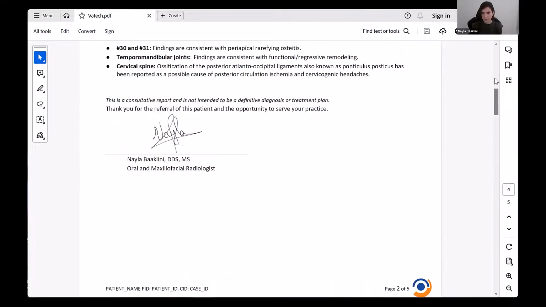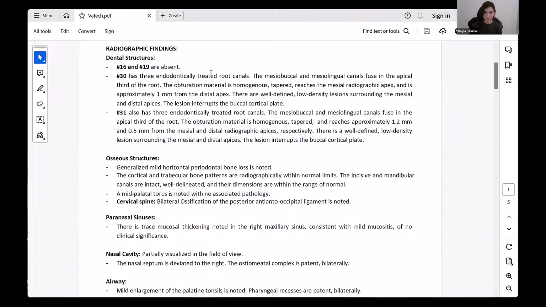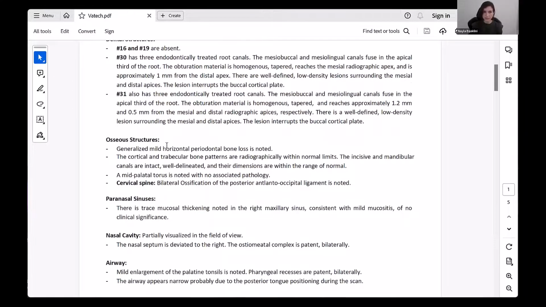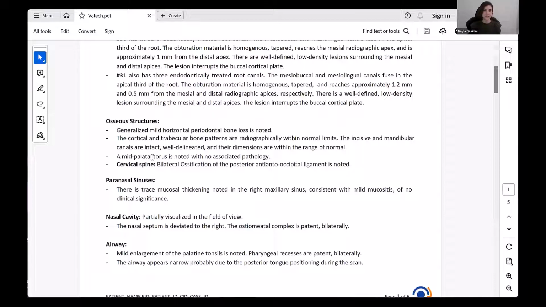So again, I'm going to go up. Here I described the previous endodontic treatment, the obturation material, and the lesions that are periapical to the roots on both. And then I move to the osseous structures. We always point out if there is any periodontal bone loss. We look at the cortical and trabecular bone pattern in general, the incisive and mandibular canals, if they are intact, if their dimensions are within the range of normal. I point out if there are any exostosis or palatal torus, and make sure that there is no associated pathology.